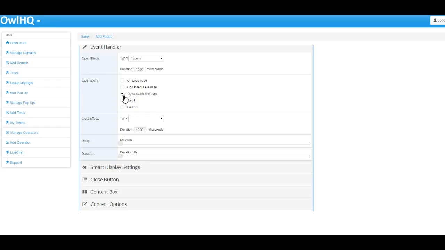If you do this, then look at my mouse. If I move my mouse like this near my X button, it's actually going to show the pop-up. So it'll only do that if someone is about to close the website down. And you can add as many pop-ups as you like.